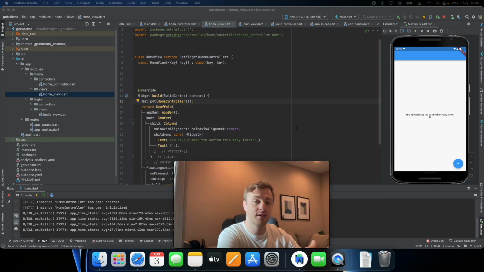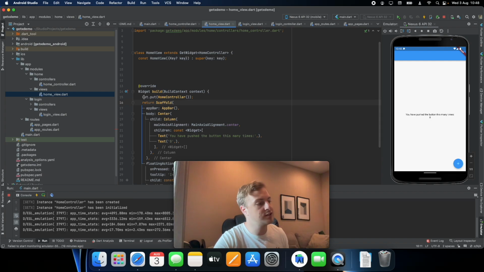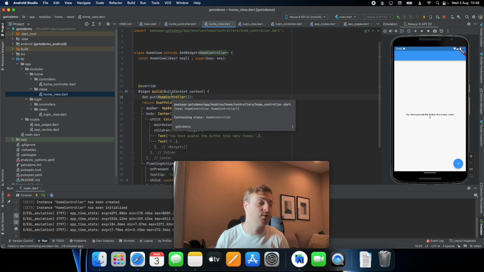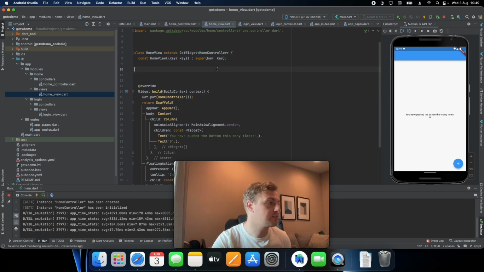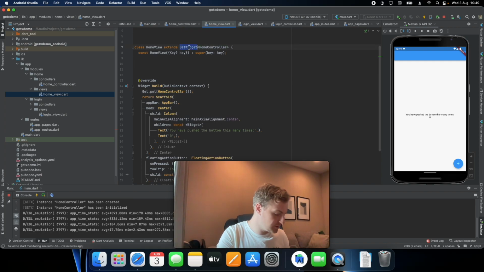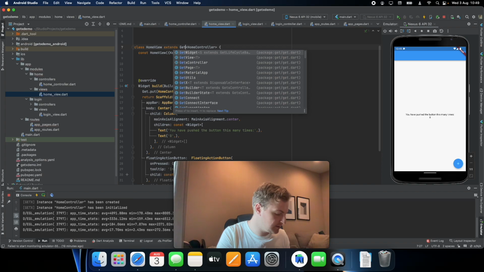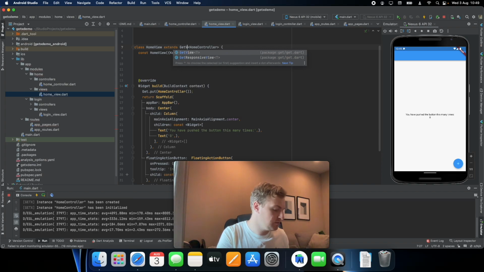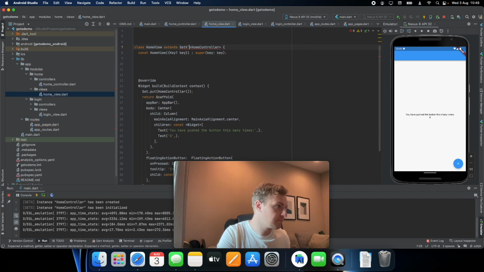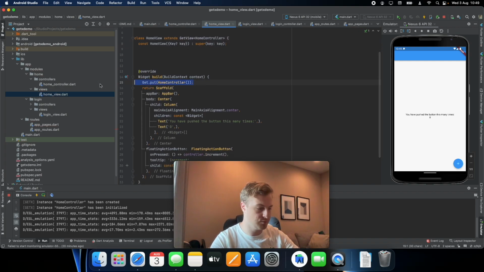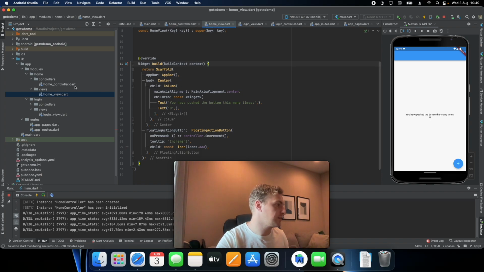So from my example before, we could see that I've actually created an instance of the controller inside the UI layer, which is actually not a really good way of doing it. And that's why we'll be using bindings. So what I'm gonna do is change this back to a GetView, and actually just remove this controller over here.